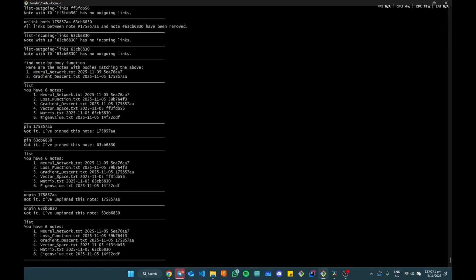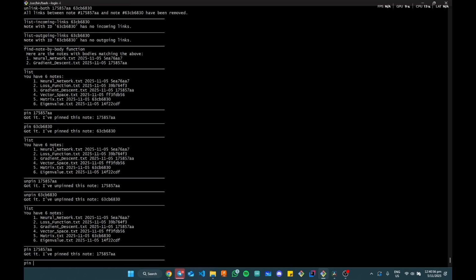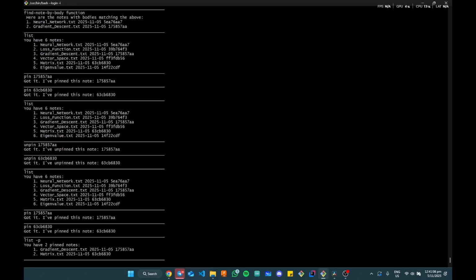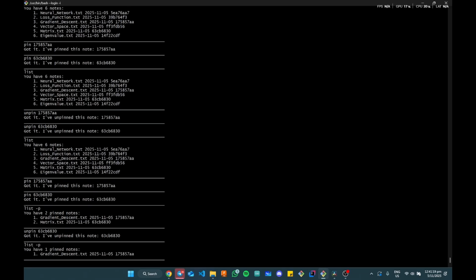Now let me show some additional workflow features as well. There's the pin command, which allows the user to pin nodes. Let's pin the gradient descent node, as well as the matrix node. Now let's try listing the pin nodes using the P flag. If priorities change, I can also unpin nodes easily. Let's unpin the matrix node. As you can see, the matrix node has now been removed from the list of pin nodes.